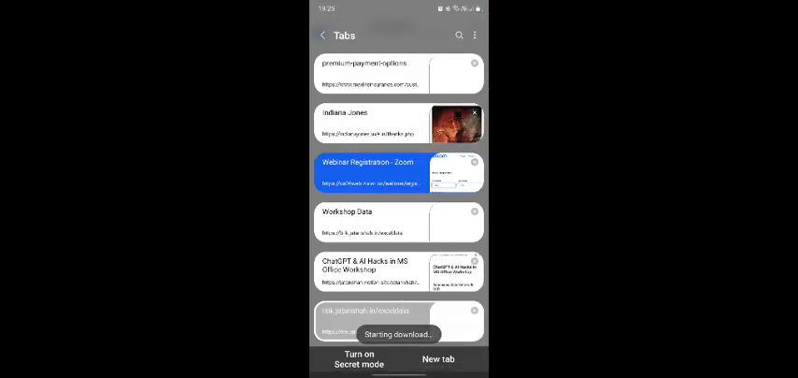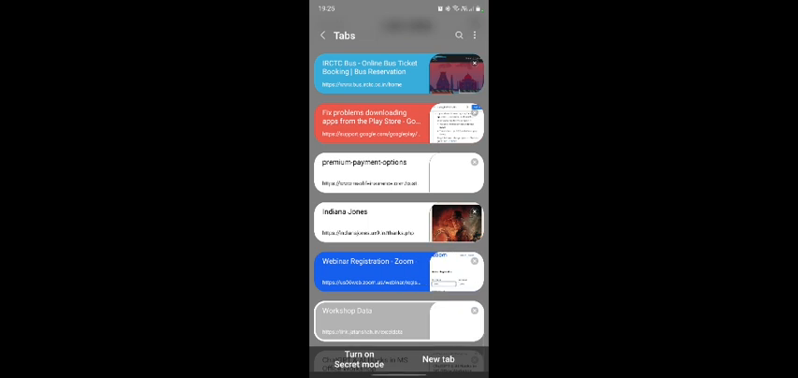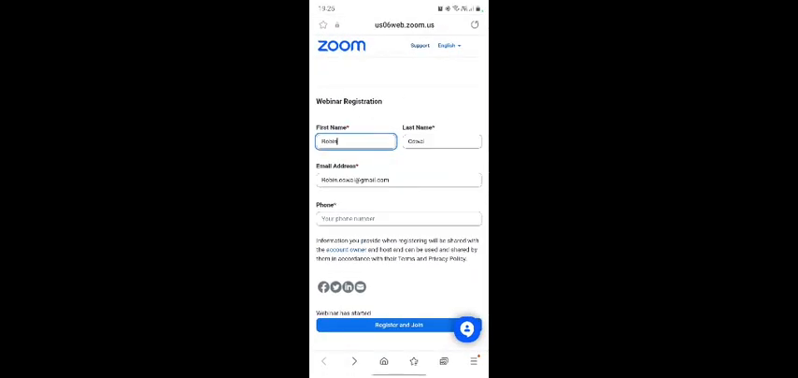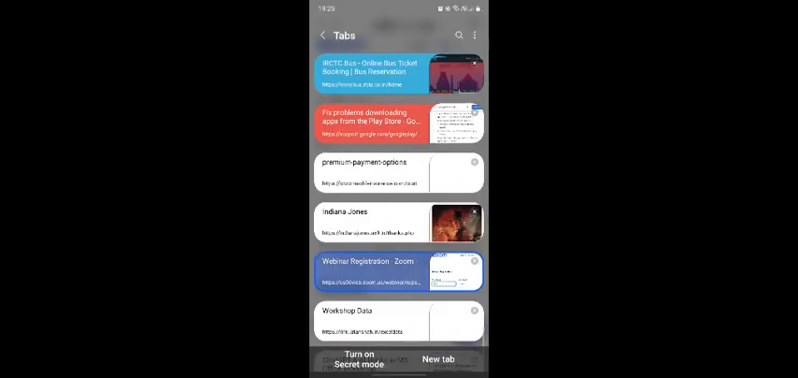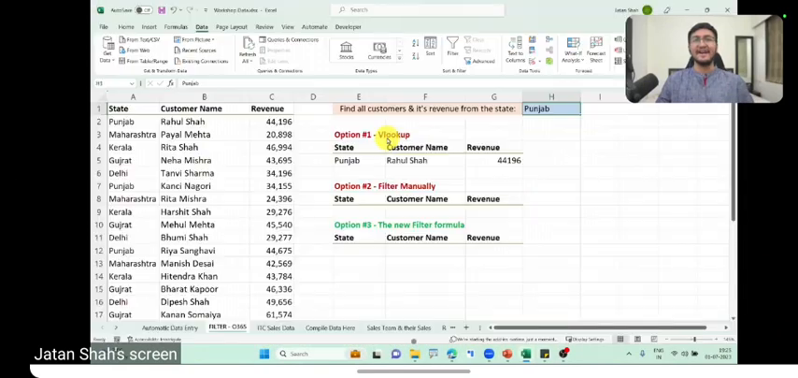3 ways. Let's look at option number 1, which is something that the entire world has told you so far, right? VLOOKUP formula is the best. Let's use VLOOKUP. The problem with the VLOOKUP formula is, guys, if I'm trying to get all my customers, not one, all my customers from Punjab, all of its revenue also, the VLOOKUP formula will not give you all the answers. It will only give you one answer.